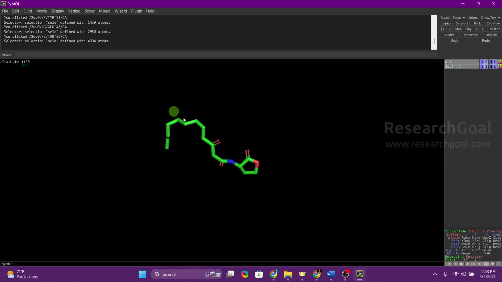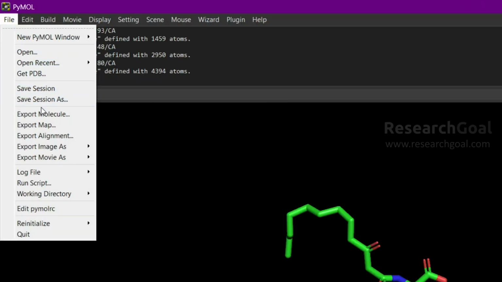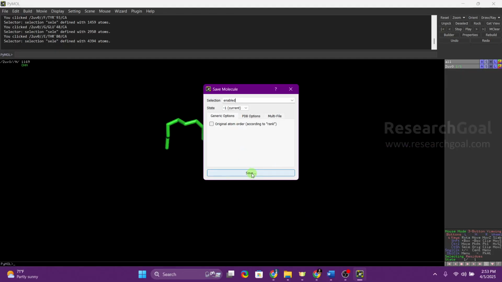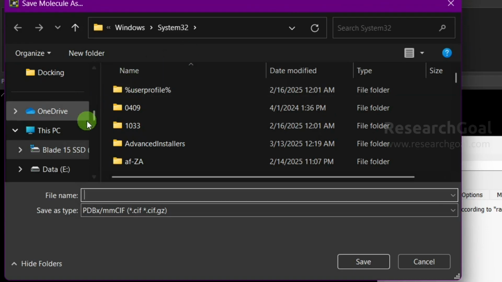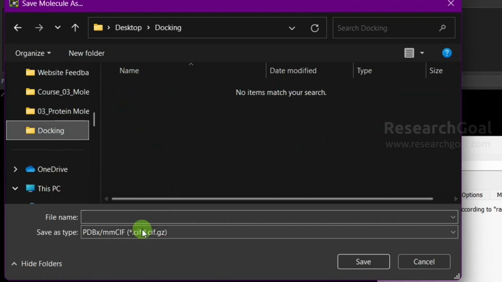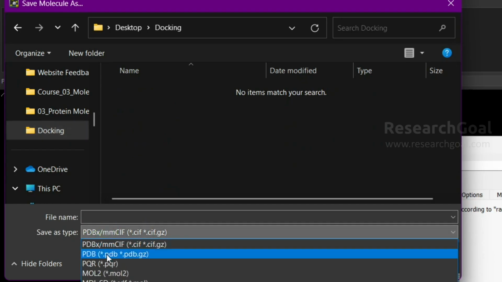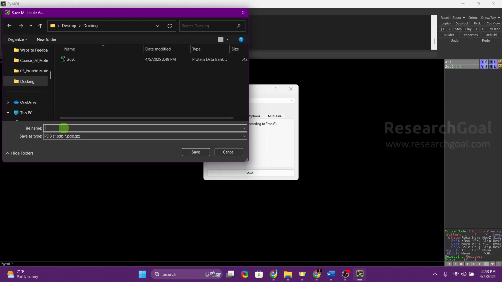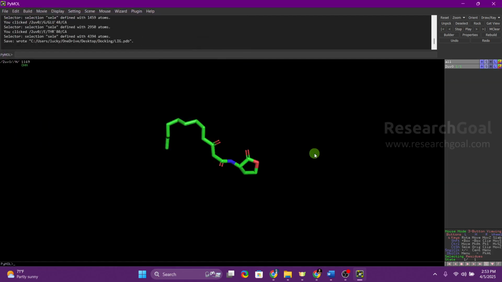For that, what we have to do is go to File, Export Molecule, and then save this. I have to direct this to that particular docking folder right over here. I need to change this to PDB and then name it as LIG. You also do the same thing. So this will be the ligand molecule.